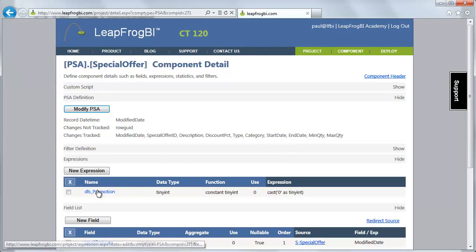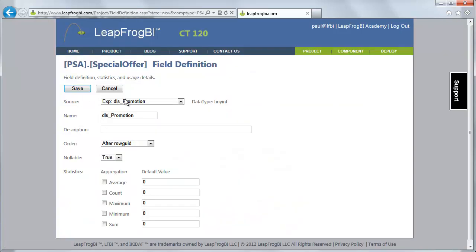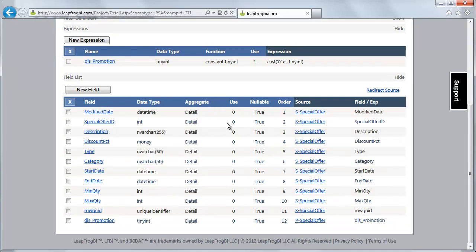Now that I have an expression available, I'm going to add that to my output fields. Say new field, and use my DLS promotion. You can see that it does know that this is a tiny int, and that's all I need to do. So now in my output fields, I do have this DLS promotion.